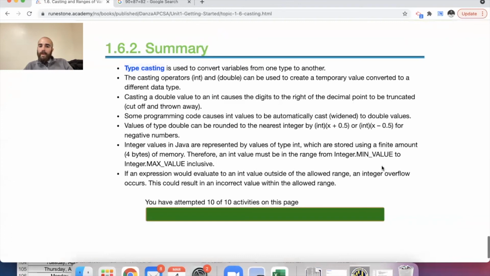Some programming code causes int values to be automatically cast, or widened, to double values. So if you start off with 3.0 divided by an integer, it's automatically going to be cast as a double. Values of type double can be rounded to the nearest integer by using int, and also by adding 0.5, or subtracting 0.5 from negative numbers.